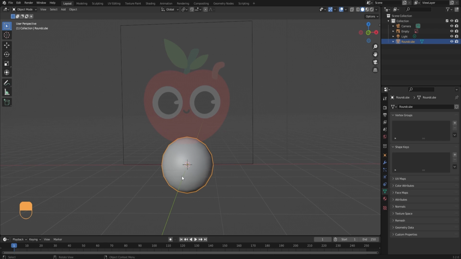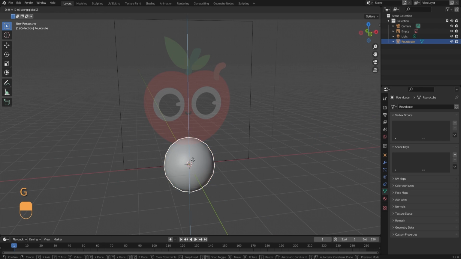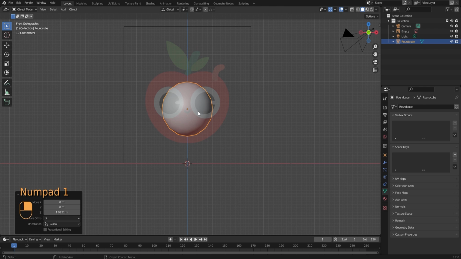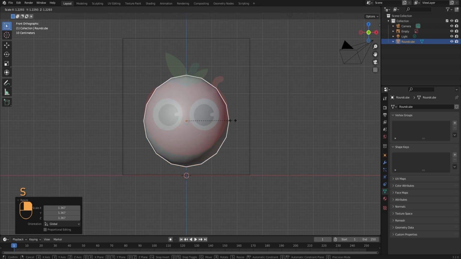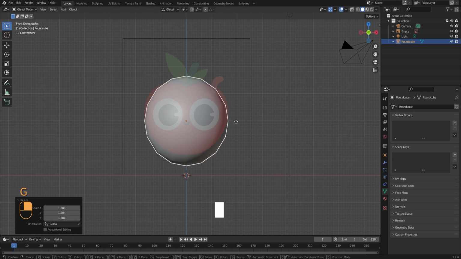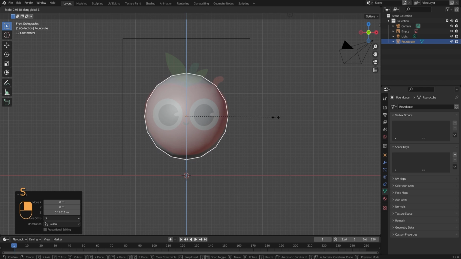Now let's position this properly. Press G and Z to move the cube up. Press S to scale it up so the scale matches the reference. Now press S and Z to scale down the cube only in the Z axis. That makes it a bit elongated like in the reference.